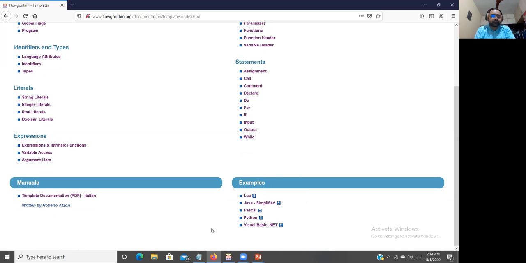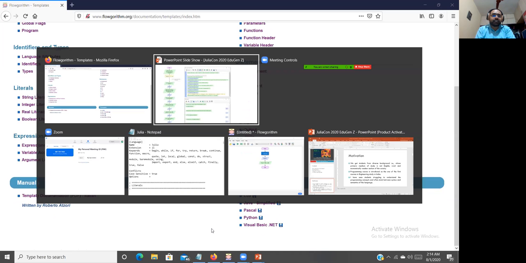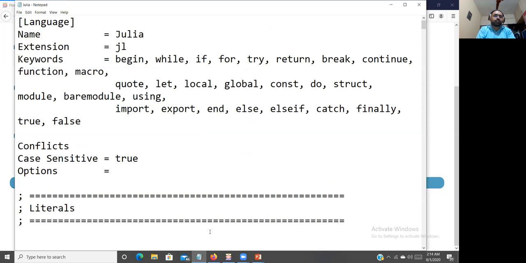Now once you download the file, you should start editing it. This is the structure of a text file. The first section is the language section. You need to change the name of the language to Julia, then specify the extension. Then in the next section, you need to define the keywords.